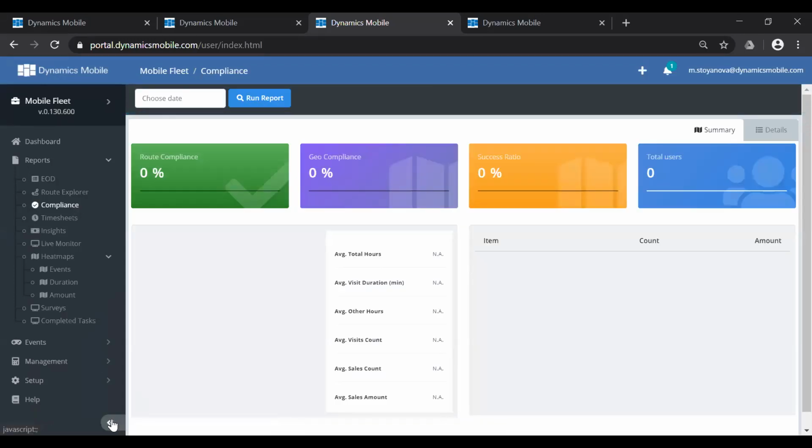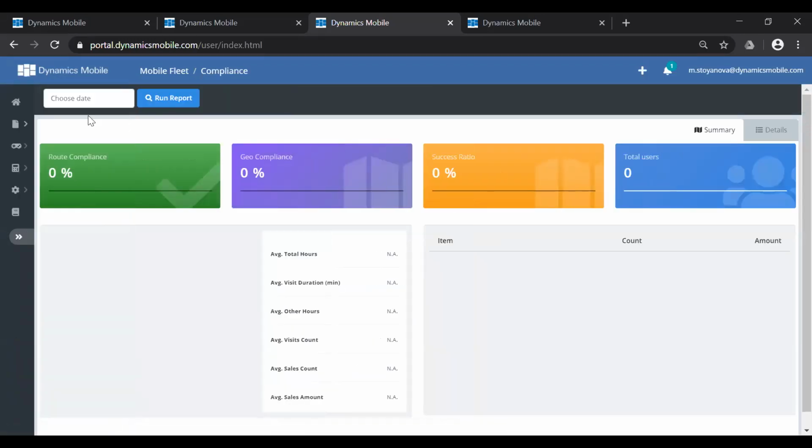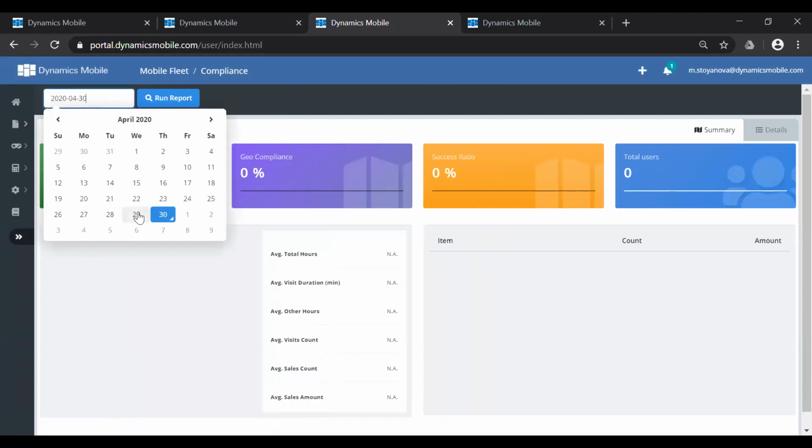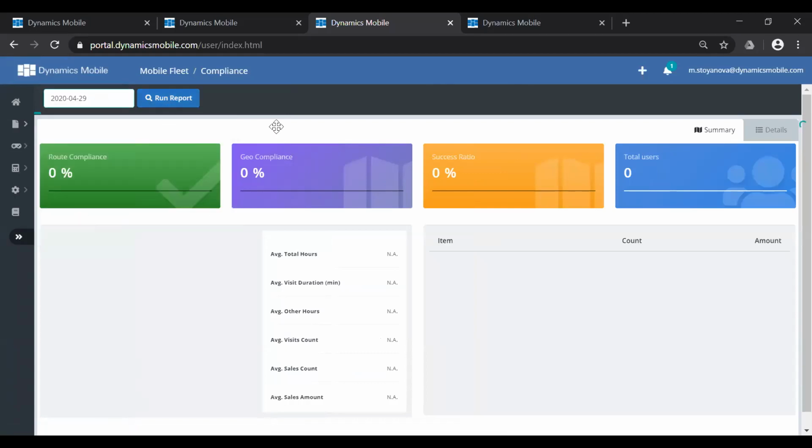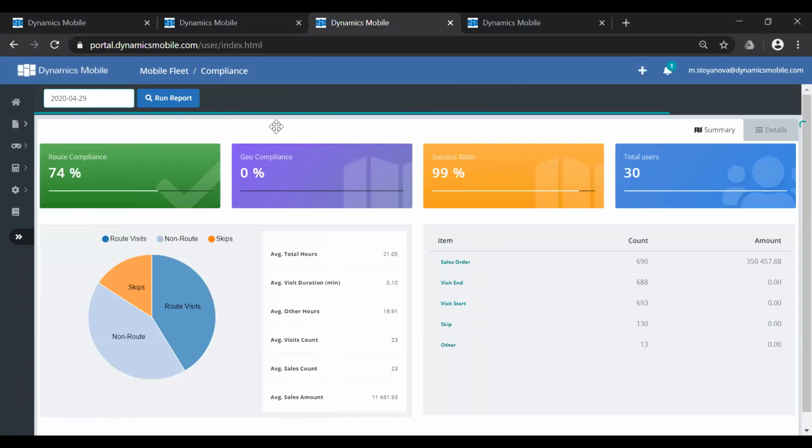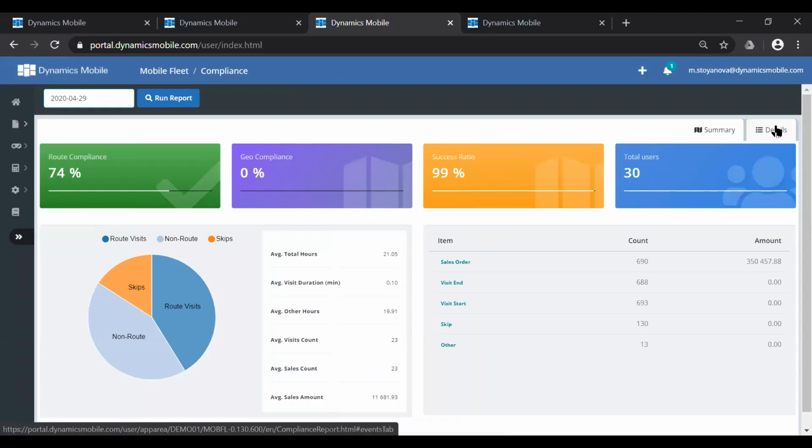Actually, the compliance report, this is a report that runs for all of your sales agents that work on a specific date. So if you run the report from here, you will be able to see the route compliance. So if they have visited all of the customers that were assigned to them through the route for that day, 74% is a pretty good percentage for a route compliance. Their success ratio is 99%, which is good. So pretty much every time they have performed all of the tasks that they had to do.